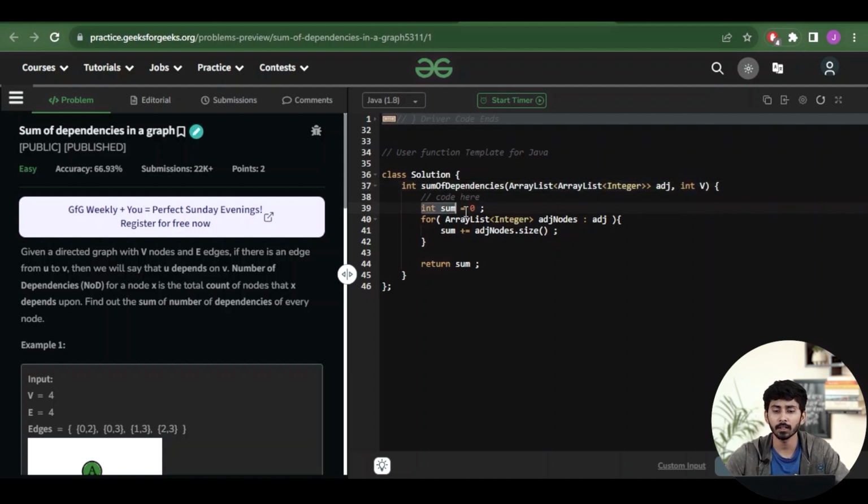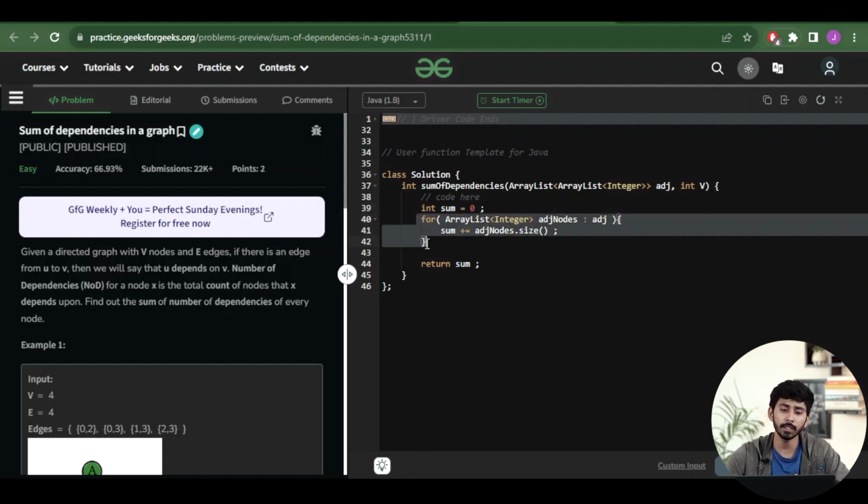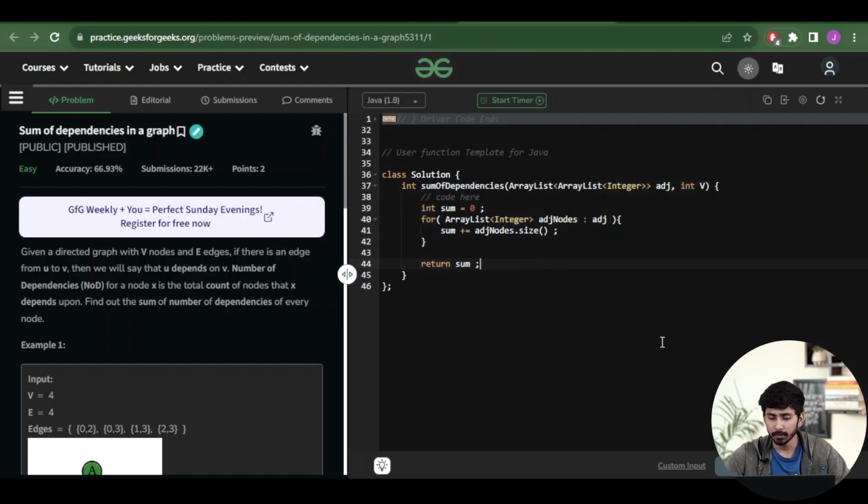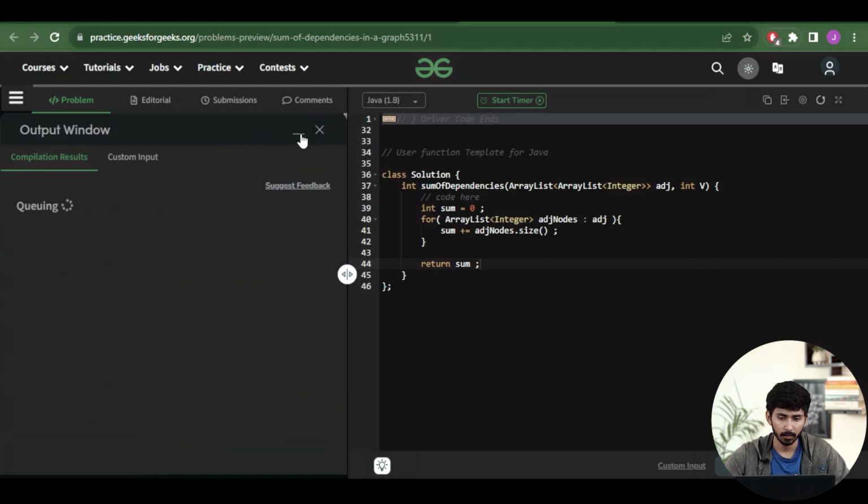Now what I have done is taken a local variable, the sum variable, initialized to 0. Now I am iterating over each and every adjacency list. I'm fetching the list of adjacent nodes, and calculating the size of each adjacency list, and I'm adding that size to the sum variable, and at the end just return the value of the sum variable, and that's it. It is not very complex to understand, so let's try to compile and run, and let's see what the compilation result is.